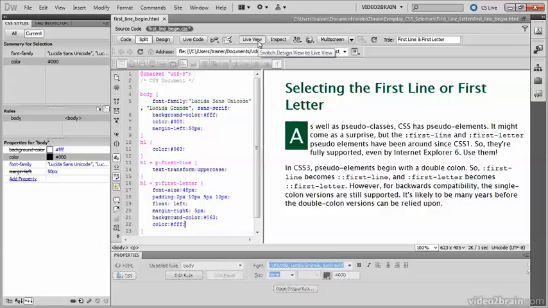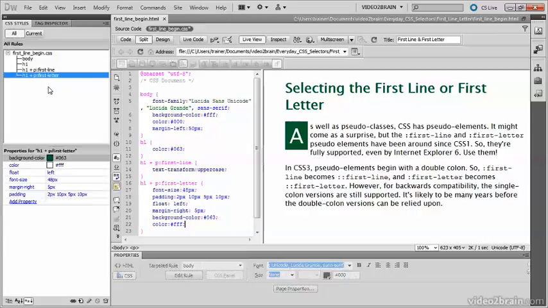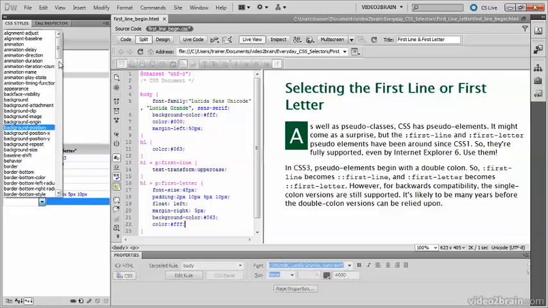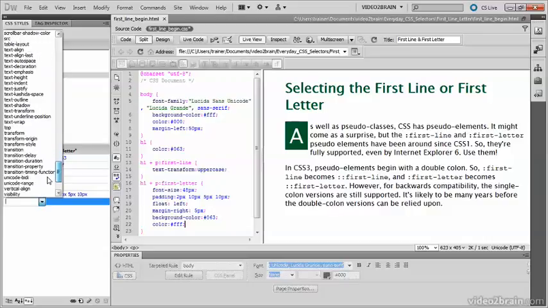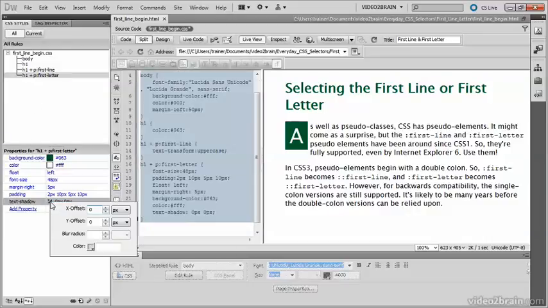That doesn't look too bad, but to make it look a little bit more attractive I'm going to add a few CSS3 flourishes. To do that I'm going to go into the CSS Styles panel and select all, and then select the H1 plus P first letter style rule, and then add property, open that little menu, and I'm going to select text shadow. And this gives me a little icon which I click to bring up the options for text shadow.